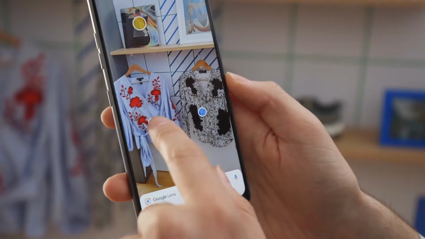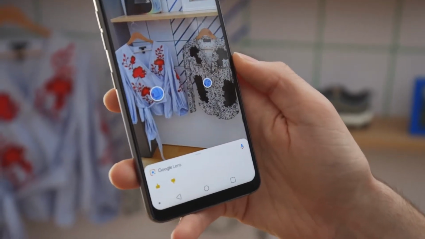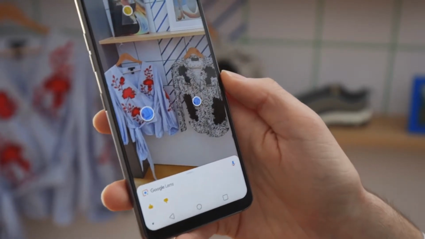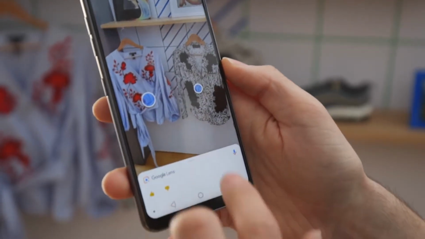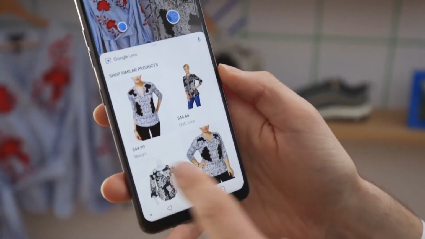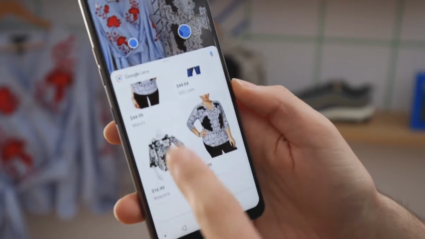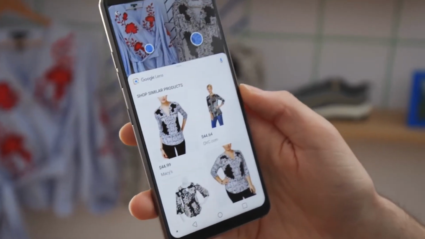If you look at some of the clothing here, it doesn't quite identify the clothing, but it asked if I like the clothing, as I guess it's trying to build a preference profile for me. Let's try this one. Right, there it goes. It pulled up shopping results from Macy's, from QVC. So it understands what this item of clothing is, and it then prompts you to buy it online.